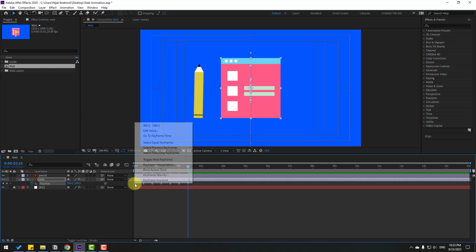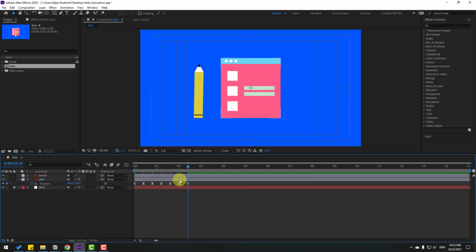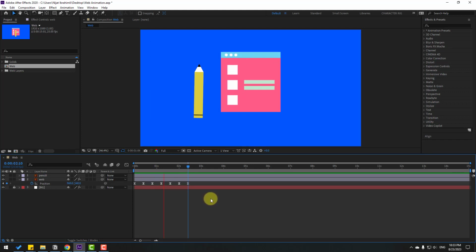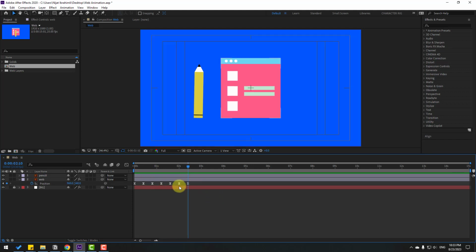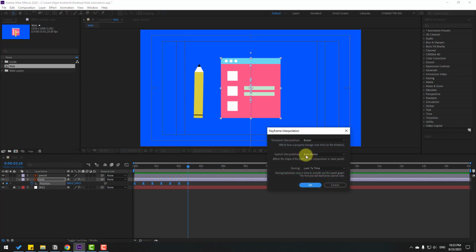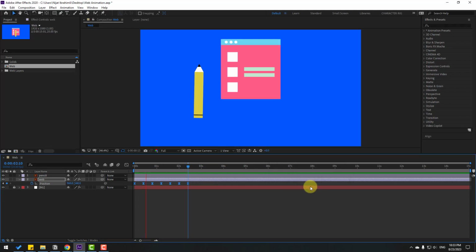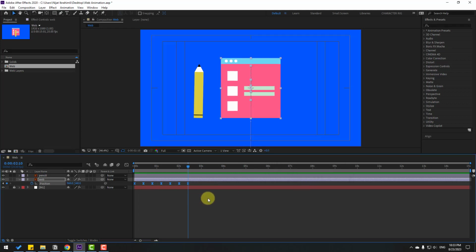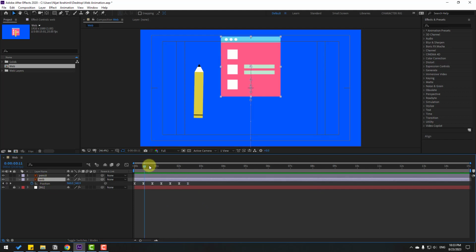So select keyframes, make easy ease. We have more keyframes for bonus animation. Let's see. Okay, that's good. Select keyframes, right mouse, keyframe interpolation. Change auto bezier to linear. Click OK. Okay, looks good.